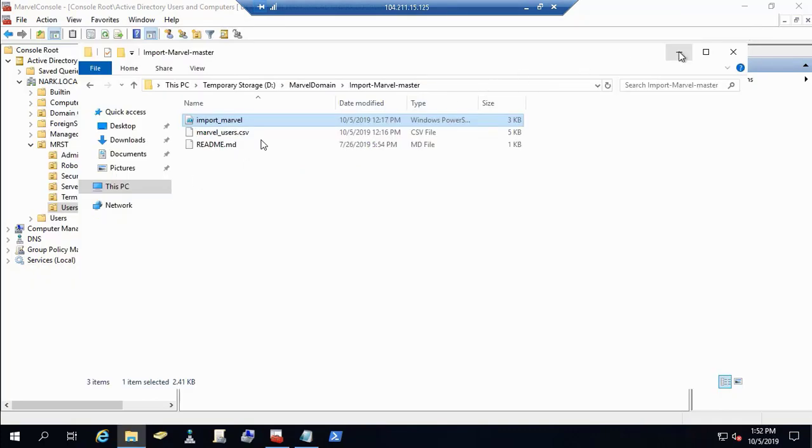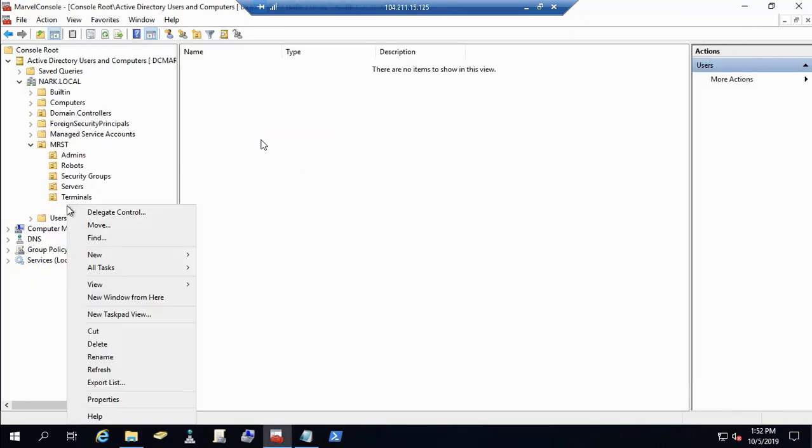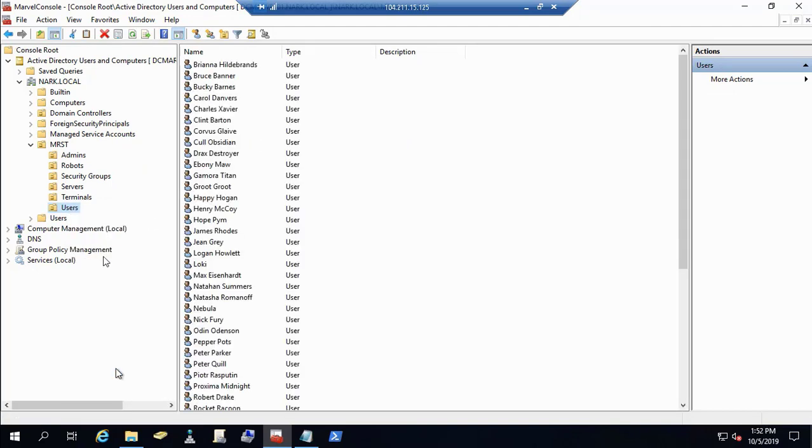So when we go to the Users organizational unit and click refresh, we can see that all of our Marvel heroes are created. Hope Pym, I think the wife of Iron Man or Tony Stark, and then we have Logan, we have Loki, we have Peter Parker, we have Peter Quill. Okay, this is the one for the Guardians of the Galaxy. All of them are our famous heroes. We have Bruce Banner, Hulk. Sorry, Bruce Banner, I think for Batman. Yes, Bruce Banner is for Batman. Sorry. As for Hulk, it is another thing.